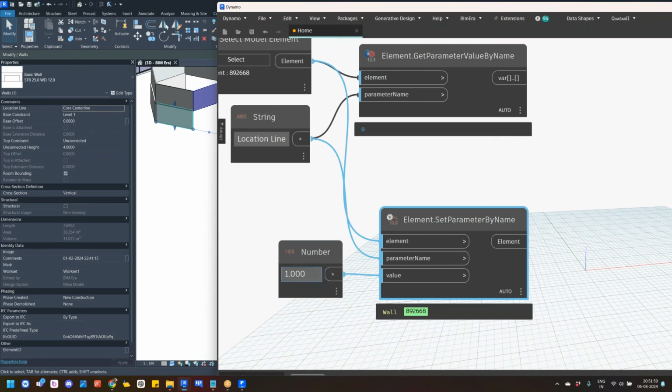What if I change this to 1? It's core center line. What if it's 2? It's finish face exterior. It's changing. Did you notice that? Did you notice it's changing? So when I change this to 3, yes. When I change to 4, yes. When I change to 5, yes. It's changing to core face interior.